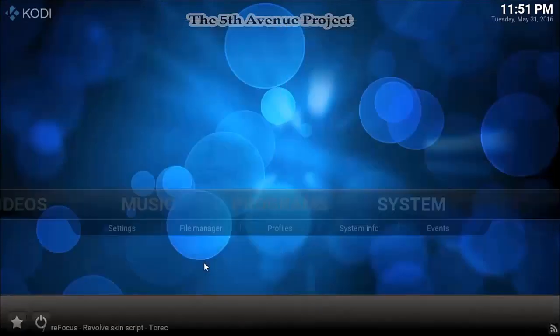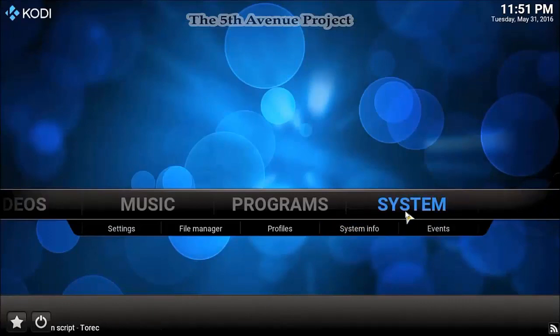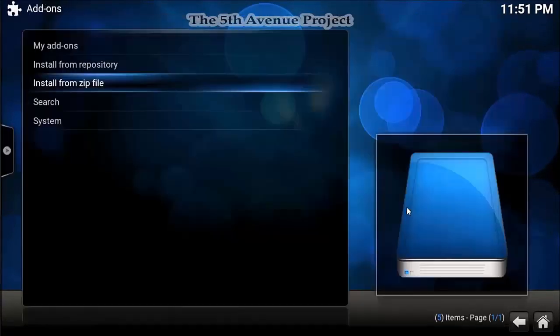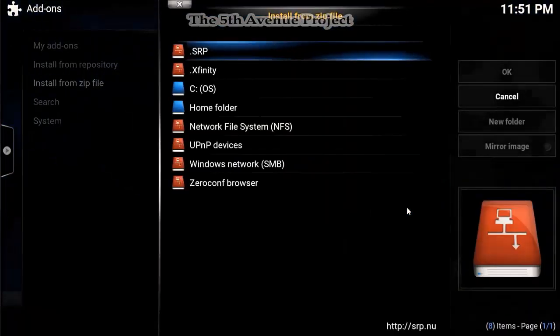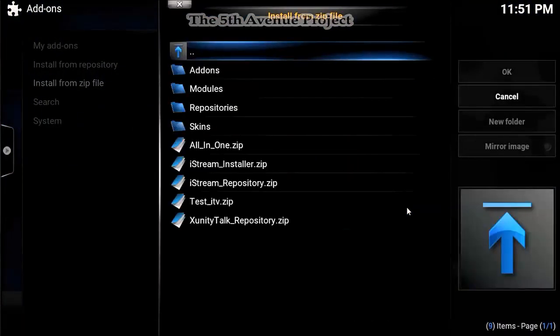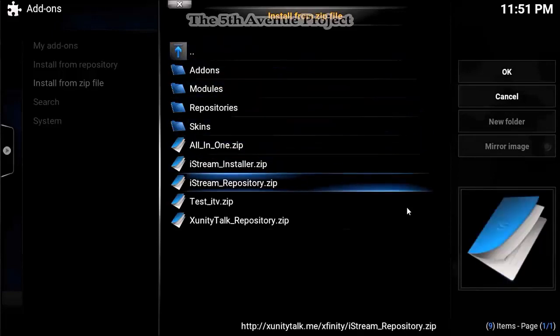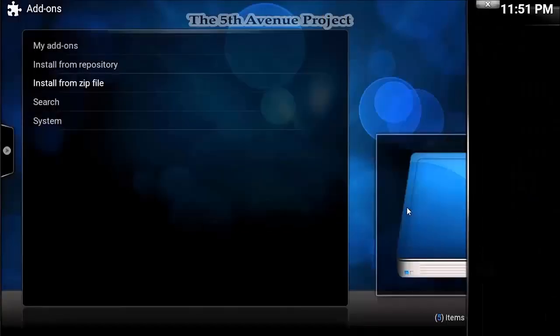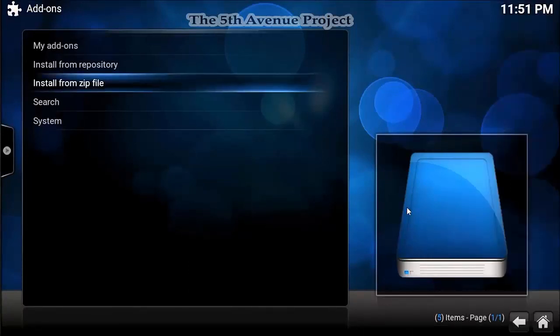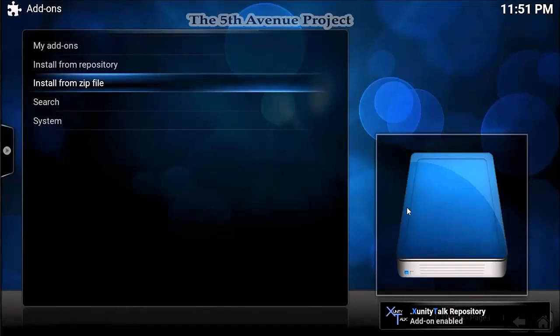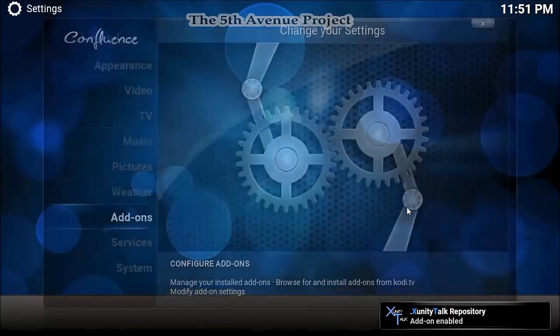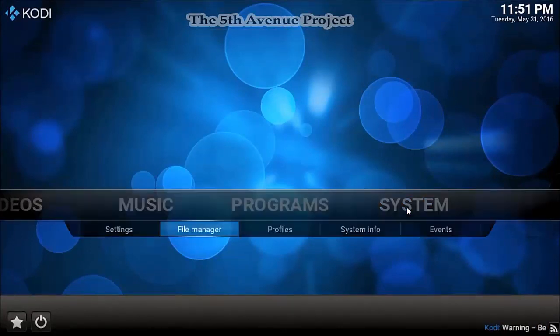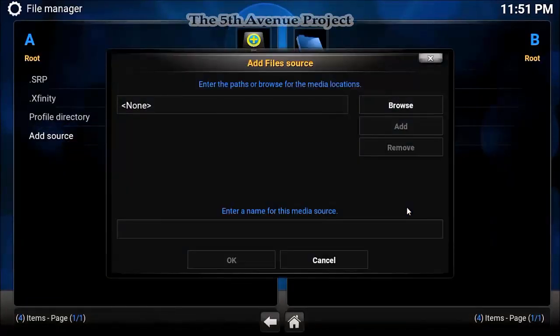Okay. Escape out of that. Enter on System. Add-ons. Install from zip. Xfinity. Go to xUnity. Hit that repository. A pop-up should come up on the lower right-hand corner, if we got it right. There we go. xUnity Talk repository. Escape, escape. Back to File Manager. Add source.